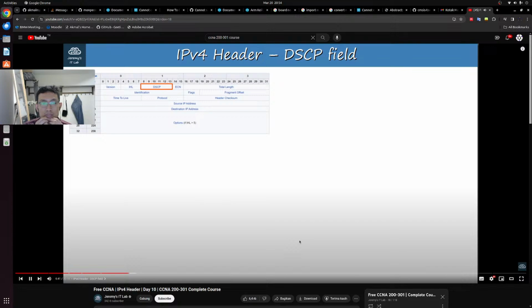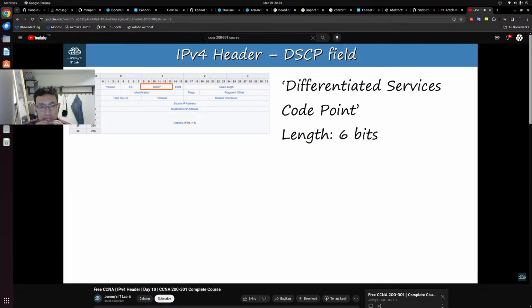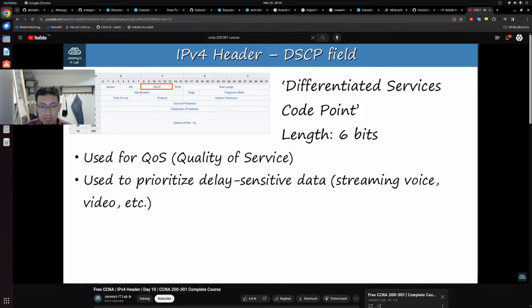Next is the DSCP field. DSCP stands for Differentiated Services Code Point, and the field's length is 6 bits. This field is used for QoS, quality of service. Basic QoS is a topic on the CCNA, so I will make a dedicated video about it later. Essentially, it is used to prioritize delay-sensitive data, such as streaming voice and video.